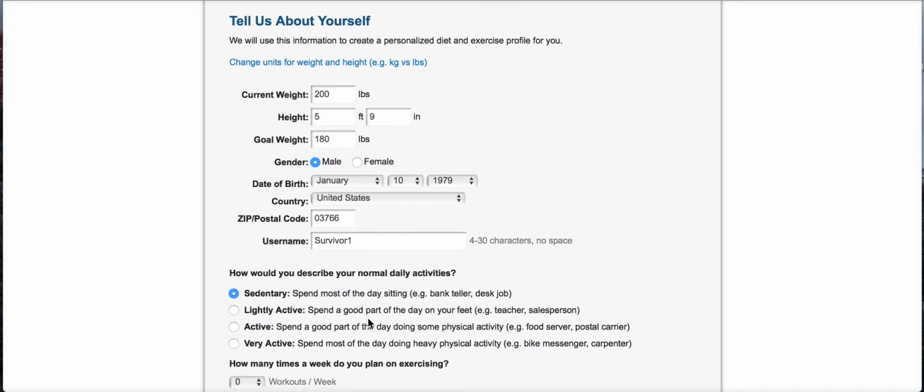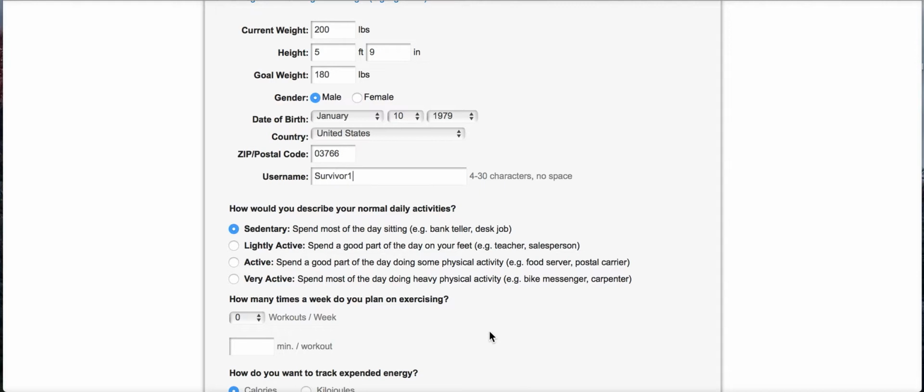All right. How would you describe your normal daily activity? Okay, so this would be your normal daily activity, right? None of you are going to put very active unless you are a bike messenger, which we don't have in this area. Maybe a carpenter. I wouldn't even say a carpenter is very active. I would put a carpenter more in the active category. A very active person is going to be that carpenter who is building a house basically by themselves. Okay, so very active means that you are moving a lot.